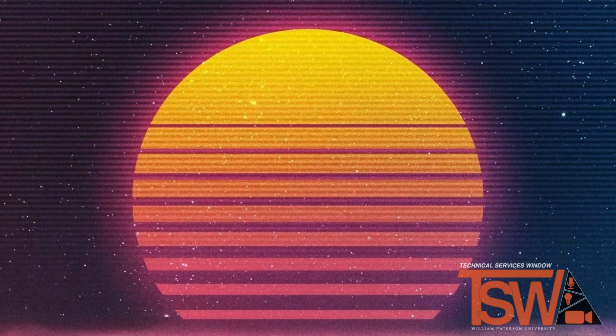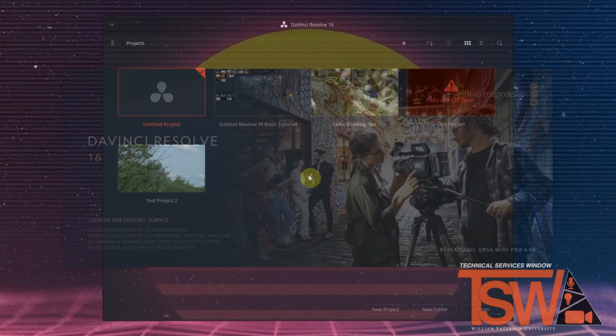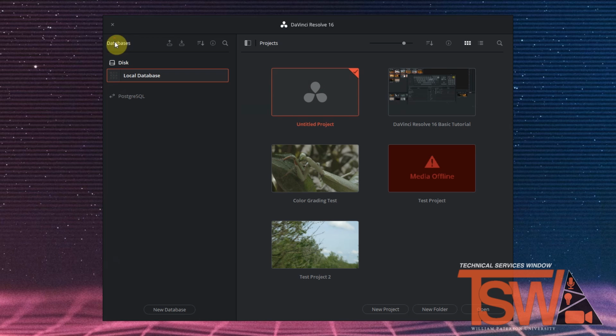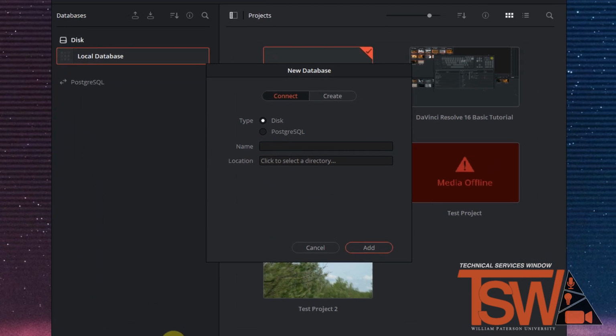So now that you have Resolve installed, let's jump into it. When you first launch into the program, the first thing you have to do is create a new database. This acts like a central project file where all of your projects will be saved. In order to do so, hit the database button in the top left corner of the window. Your local database will be the default location where Resolve will store everything. However, if you'd like to change it so that you know where all of your files will be saved, then you can create a new database.